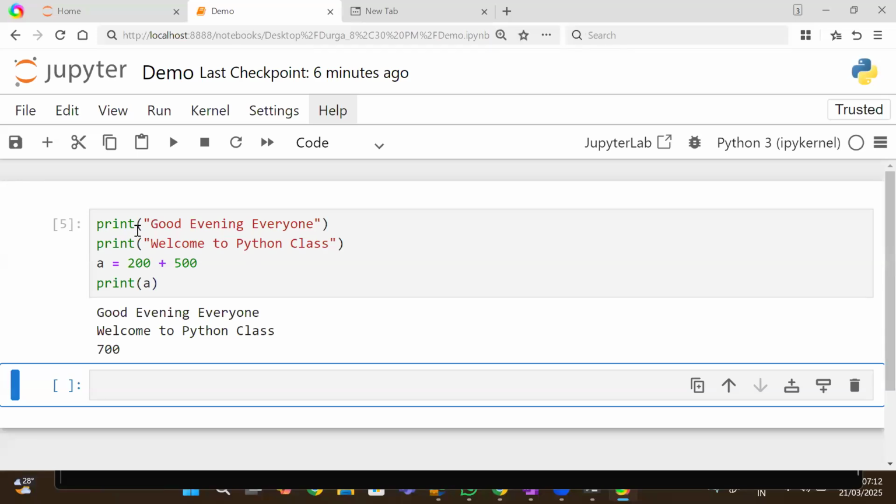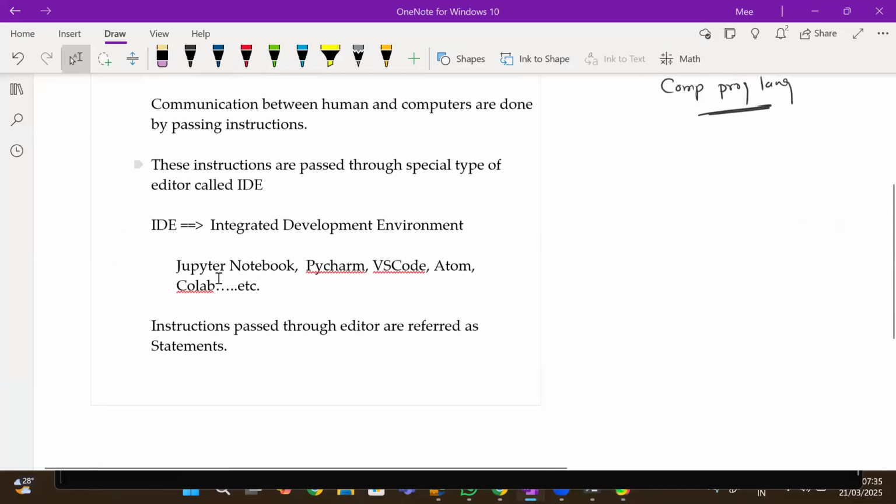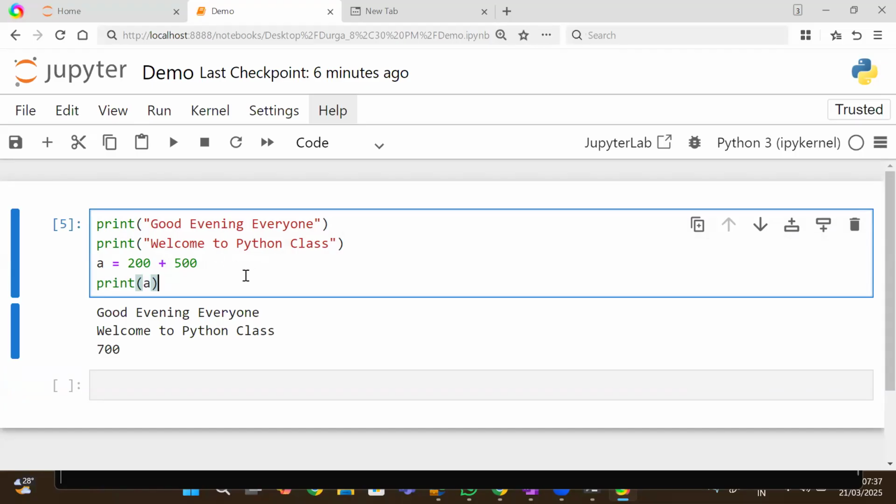Now here you can see this. This is one statement. This is another statement. This is another statement. And this is another statement. So these all are called statements. There are a total of 4 statements over here. Whenever we are passing these statements, we need to follow some rules. Now I will tell you.